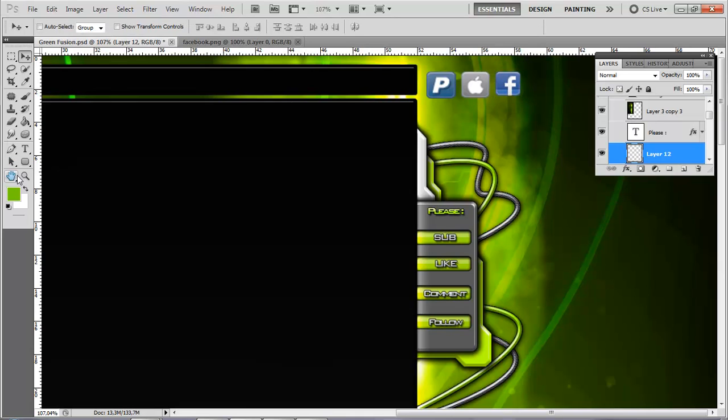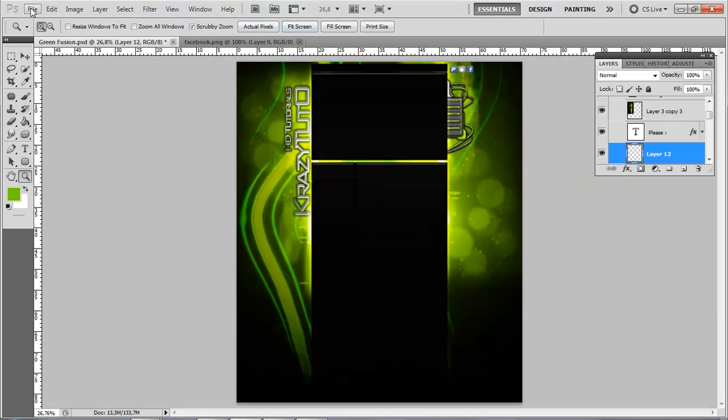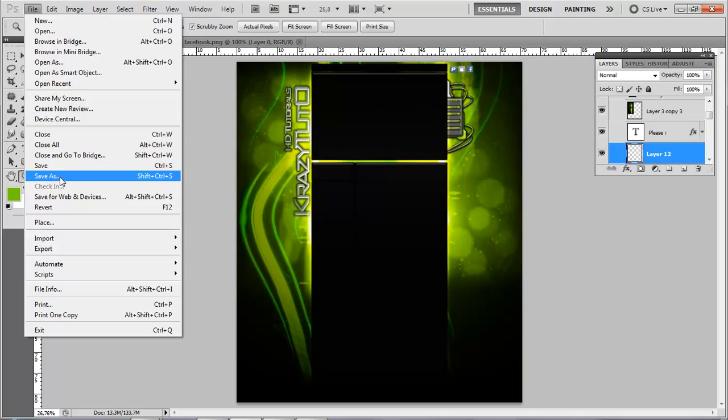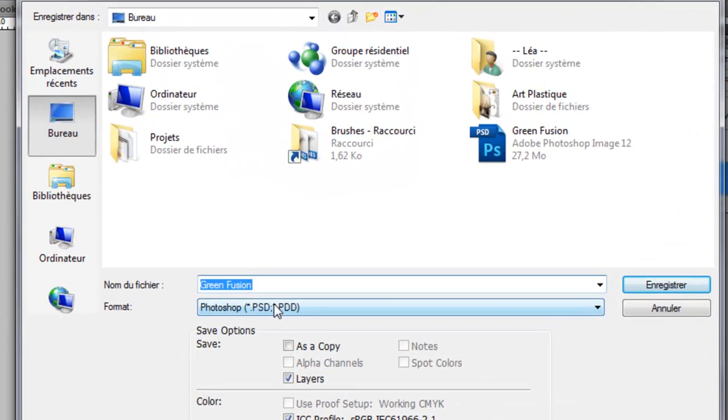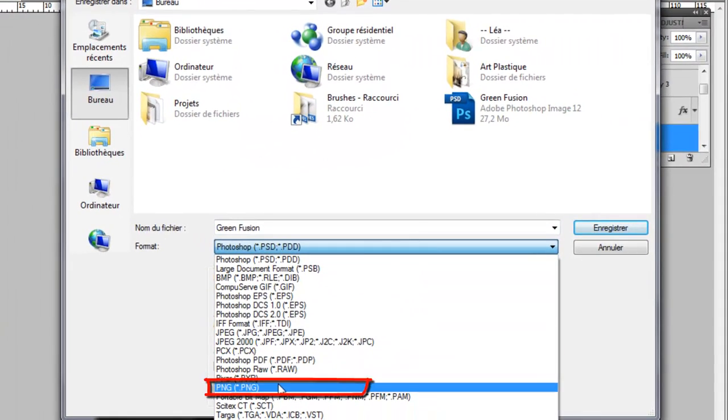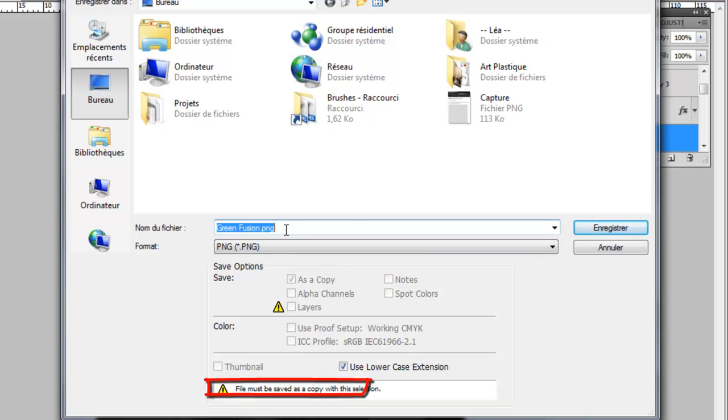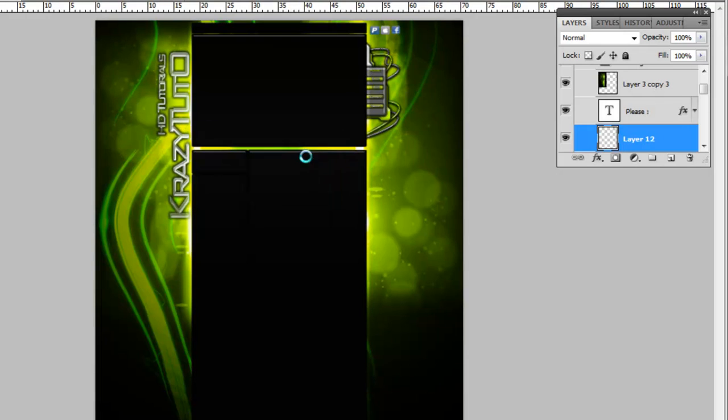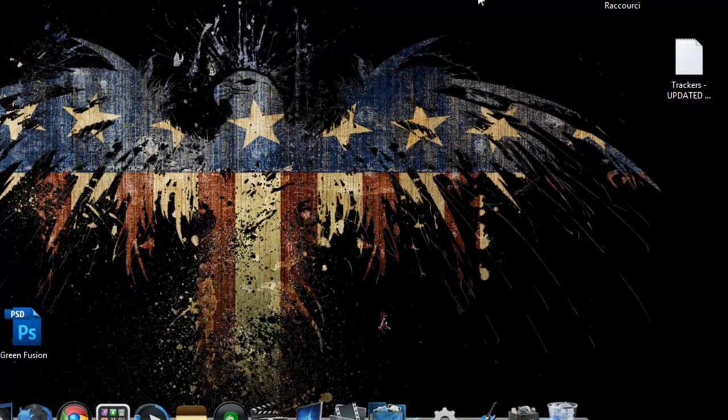Okay, so once you are done with this, you can now go into File, Save As, and for Format you're going to choose PNG, and Save. Okay, there we go, and there it is, our Green Fusion background, really cool with the icons and all of that.